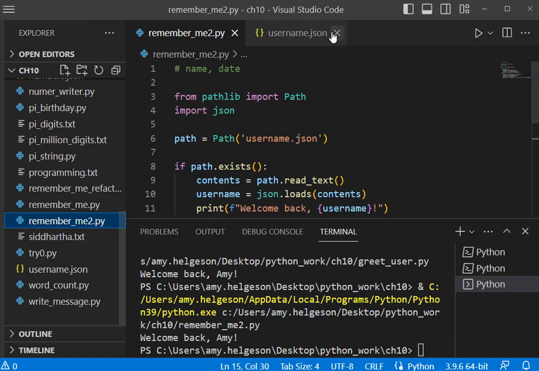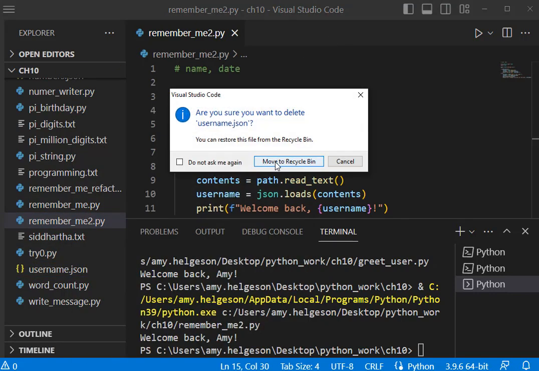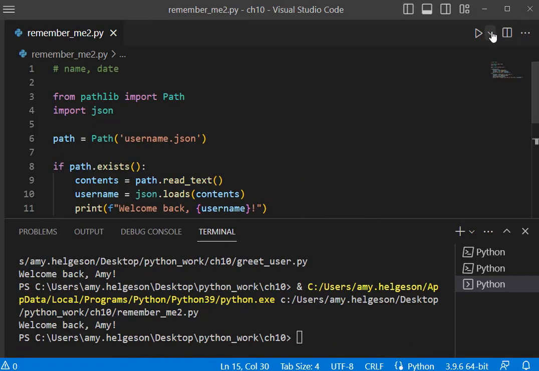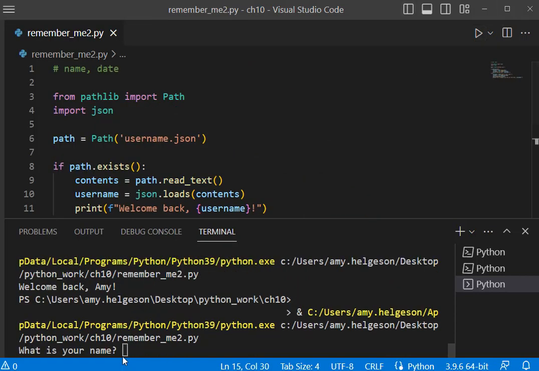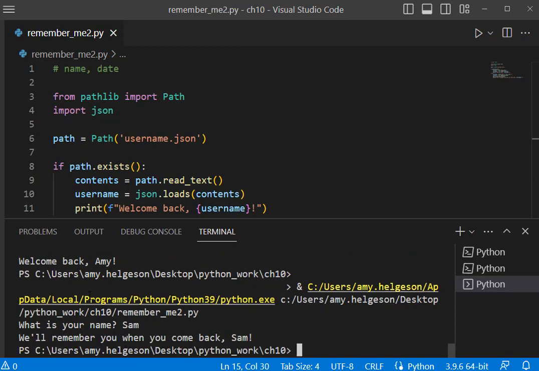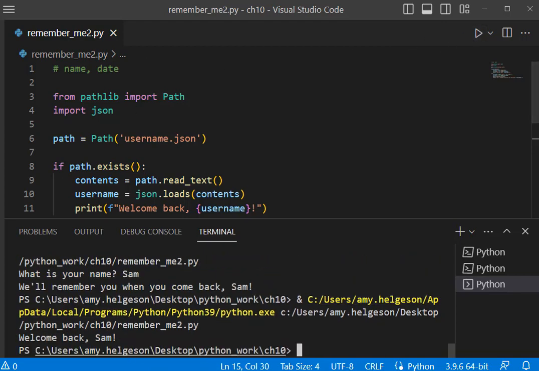Let's delete username.json so that we can test this out without it. And then we'll run. It's prompting me. Got that space in there now. I'll put Sam in there. And it says, remember, you've come back Sam. If we run it again, we get welcome back Sam.